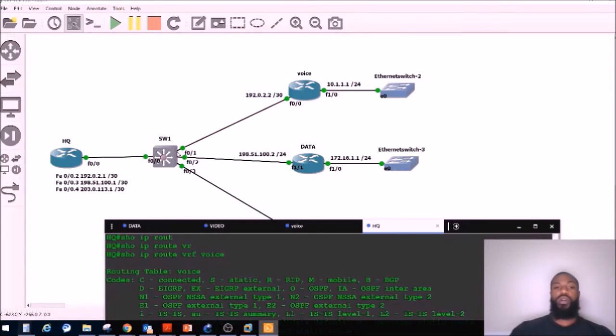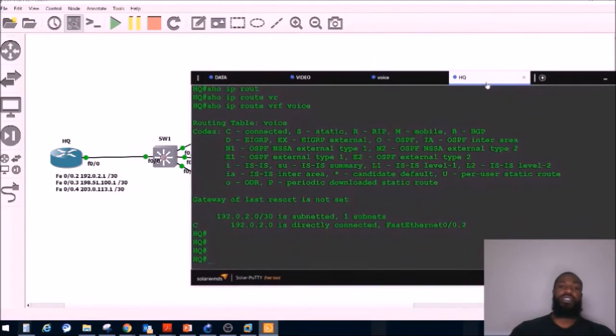We need to work on the trunk. This is kind of off topic here, but we're going to go ahead and do that. I may figure out a way to fast forward this. If not, y'all may have to sit through this part too.